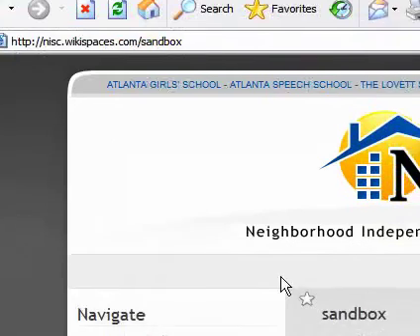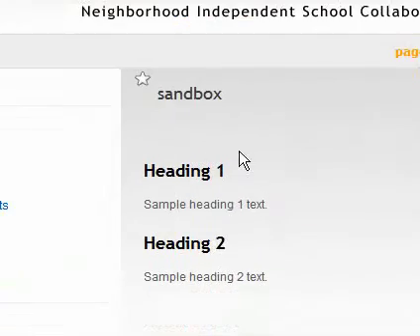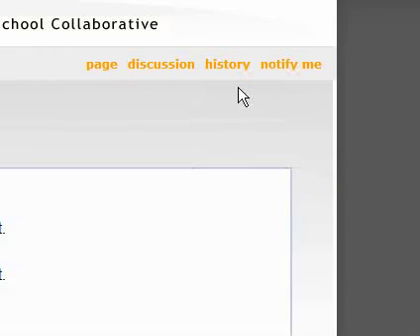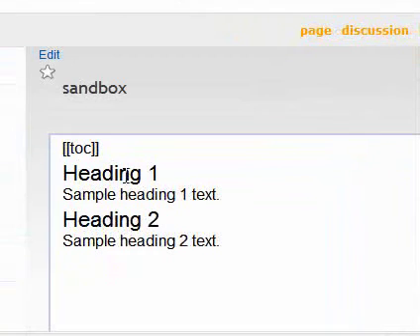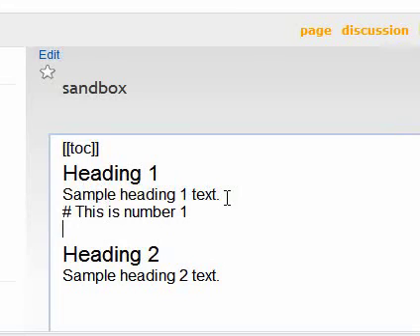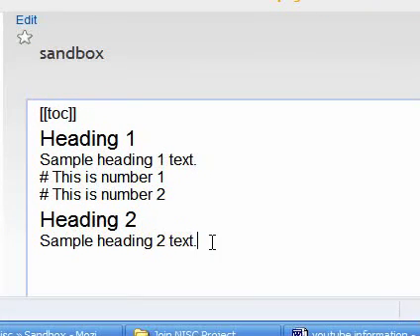You can add numbered lists and bulleted lists in a few short steps. I'm going to return to the sandbox and click on Edit this page. In the text that's already there, I'm going to click where I want to add the numbered list, hit Return. To add a numbered list, you type in the pound sign and then a space, and then type the text that you want to appear after the number. I'm going to do this process twice because I want 2 numbers in my list.